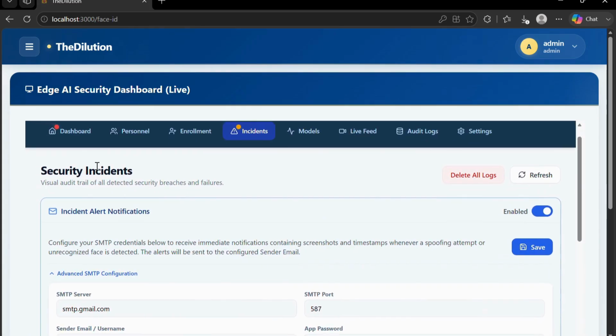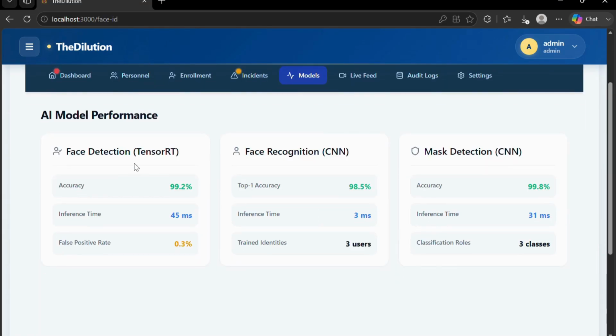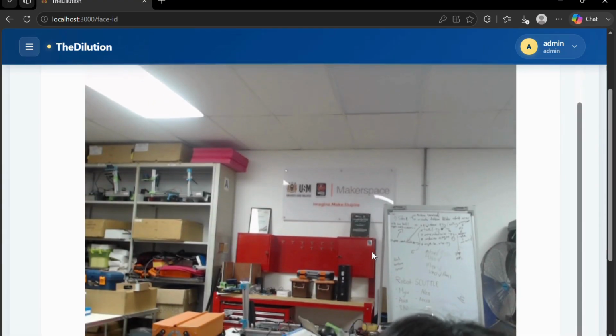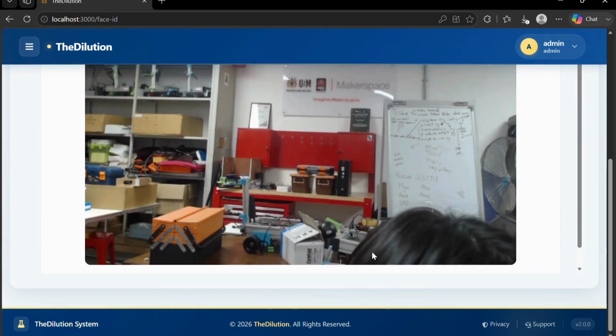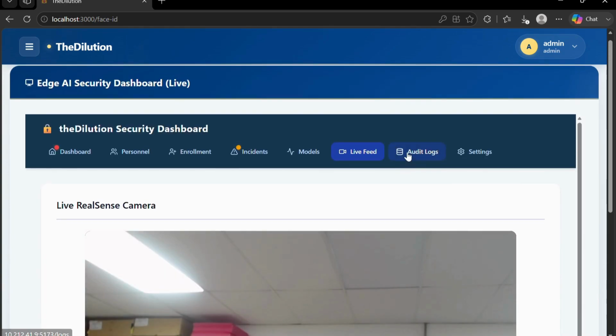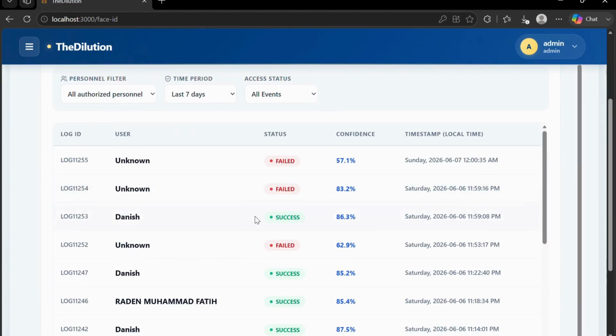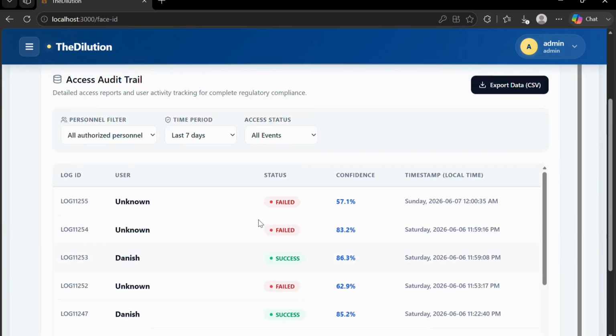You can see here, this is our model: face detection, face recognition, and mask detection. And this is the live feed if you want to see what is currently going on at the machine if you are far away from the machine. And this is the audit logs where you can see authorized personnel using the machine or unknown persons trying to access the machine.